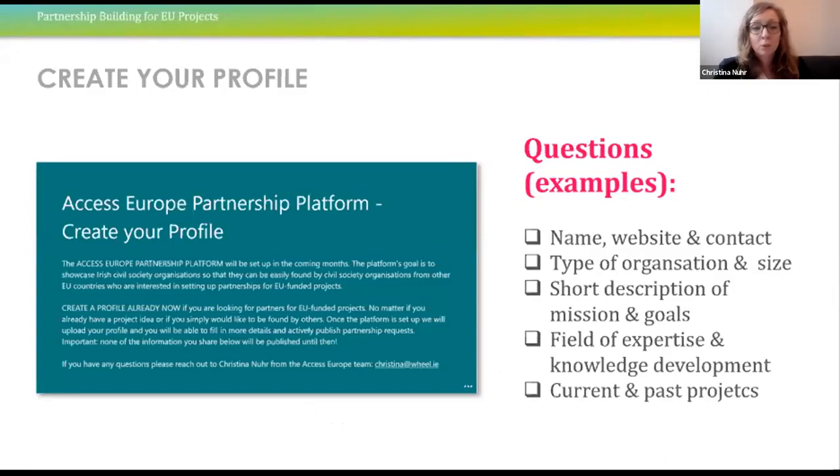You will be literally presenting your organization to the whole of Europe. So we really recommend to put some thought into it and to make sure that what you are saying about yourself is of high quality. We are here to help. So if you have questions, reach out to me. If you need support, if you're unsure how to present yourself, just let me know.